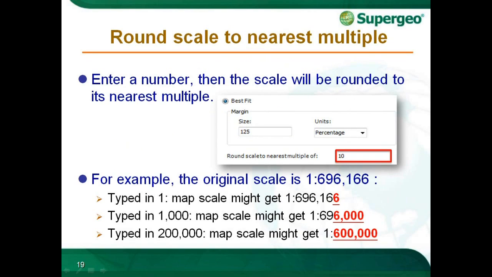Besides, we always set the scale so it can remain easy to read and measure. Then we enter the number in here. Let the scale round to its nearest multiple. For example, the original scale is 696,166. When you enter 1, you will get a number equal to the original scale, of course.